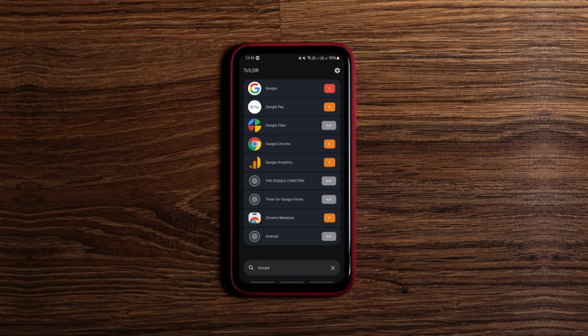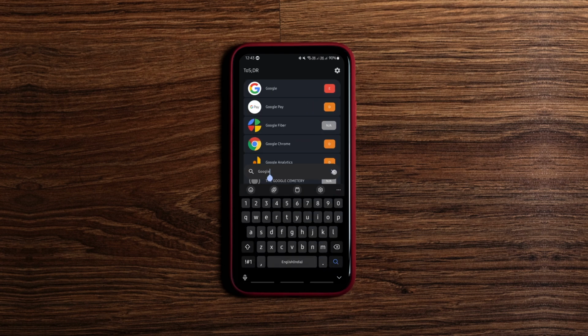So those are some of the new Android apps that are not available on the Play Store in 2025.